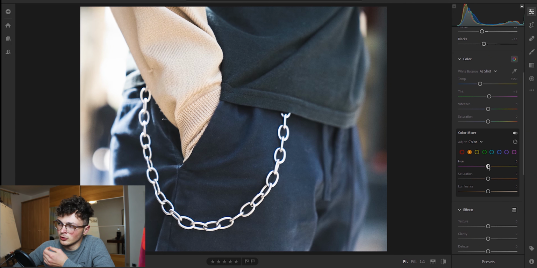If I go and grab the hue slider and push it up, you can see that the sweater changes color to magenta pink, stuff like that. And on the other side it is greenish. These sliders can really help you change the look of the photo by a lot in post.